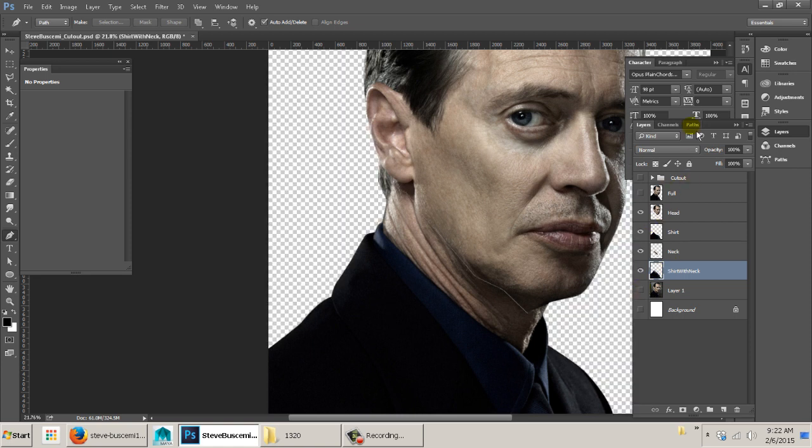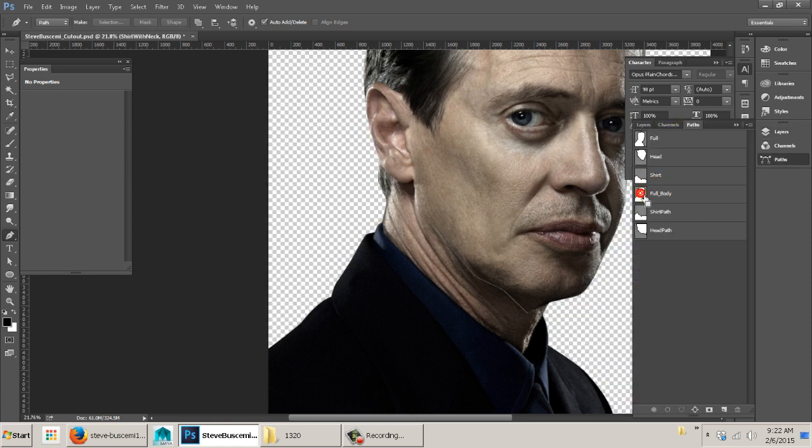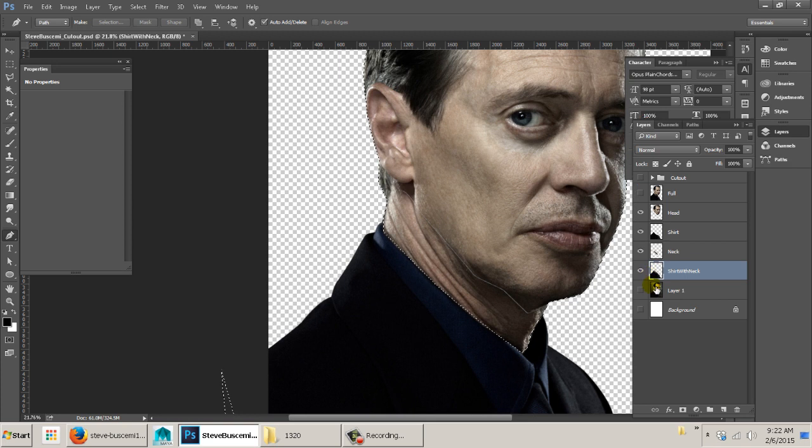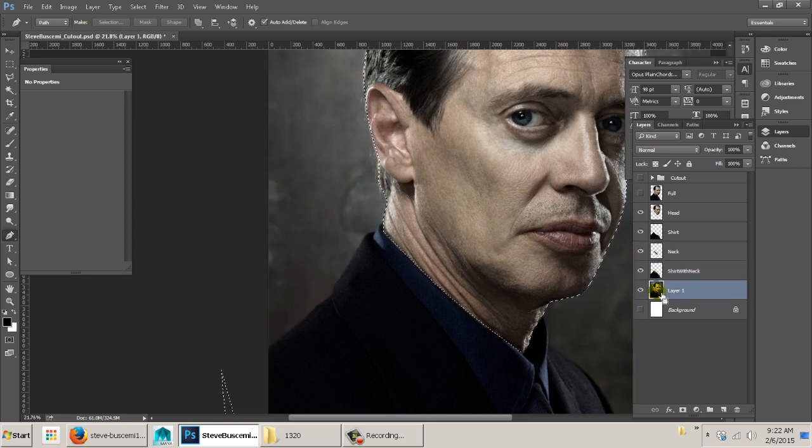Okay, I'll do the same thing for the head. So I'm going to Control click the full body, Control Alt click the head path. Oops, sorry, the shirt path away. I'll subtract the shirt. And I can just go to this layer, Control J, and say head with neck.